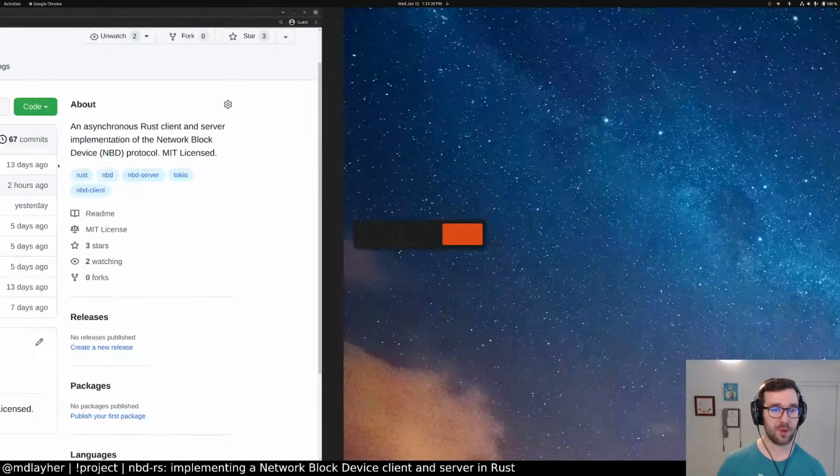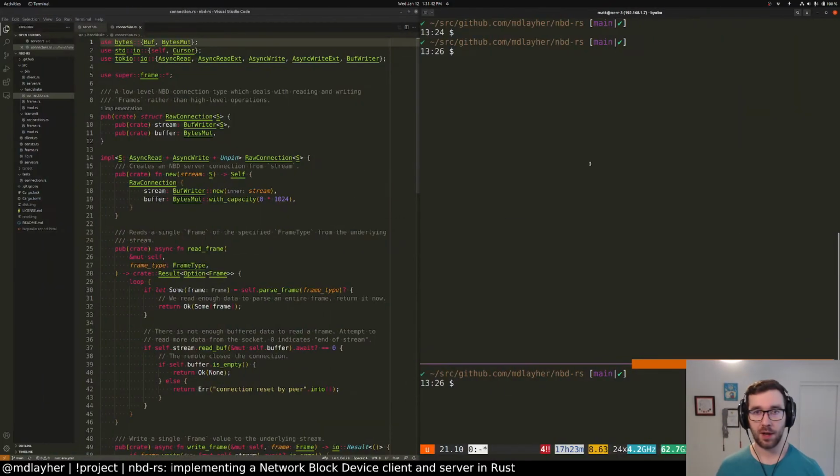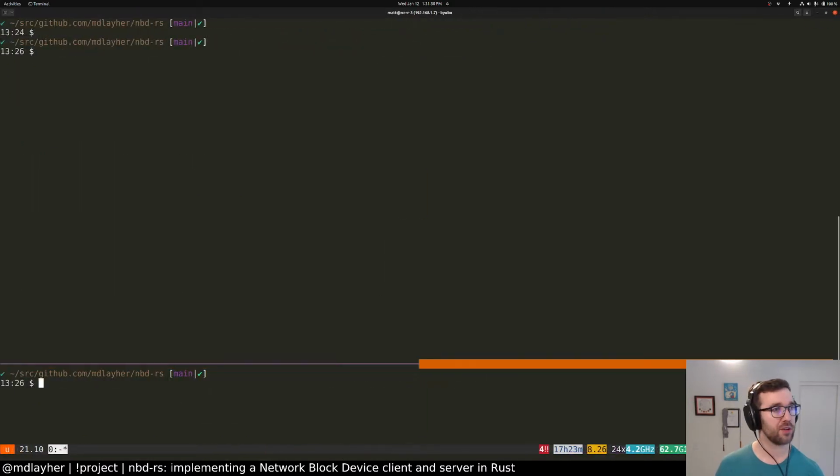So I suppose one way we could do this, actually, let's go back. So I've got the code open here. I guess for the time being, let's go full screen terminals because we're going to just kind of demonstrate how the project works before we get into it.